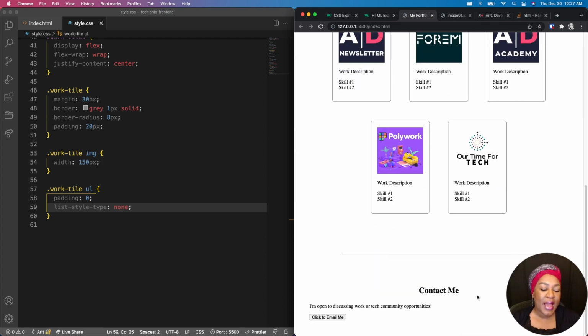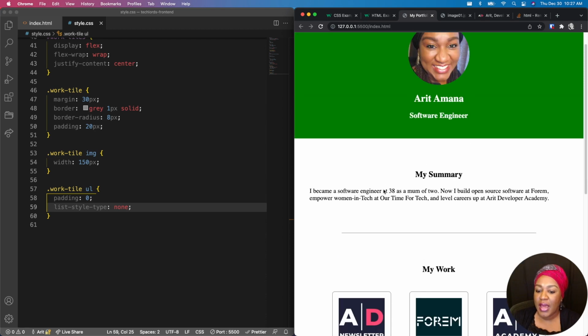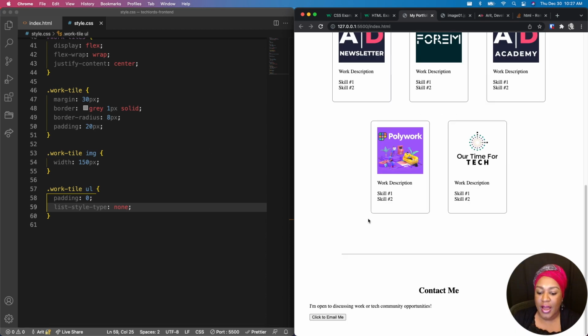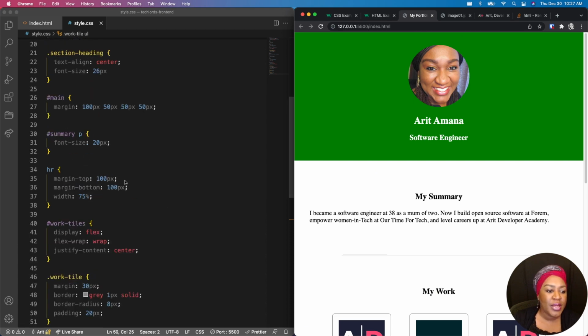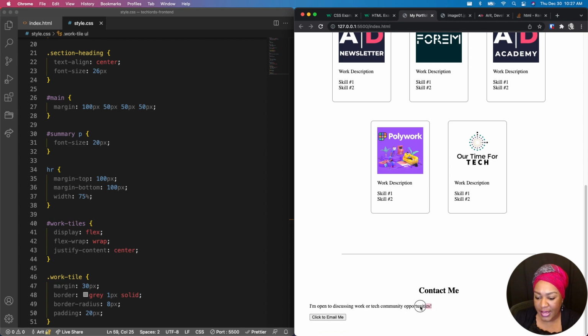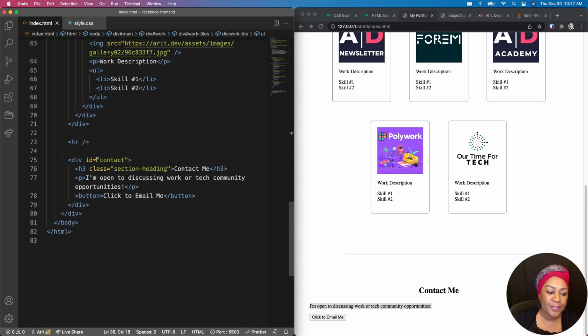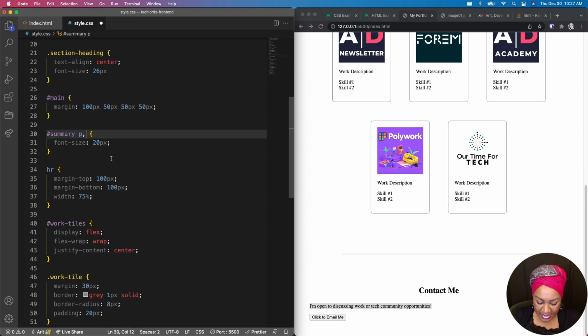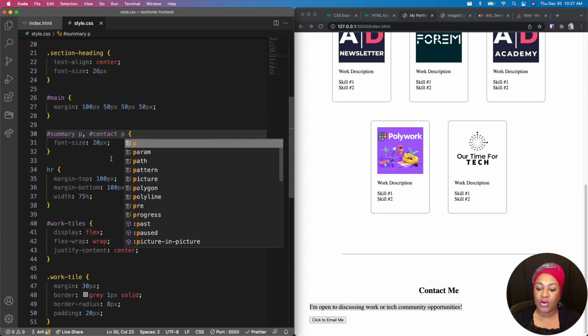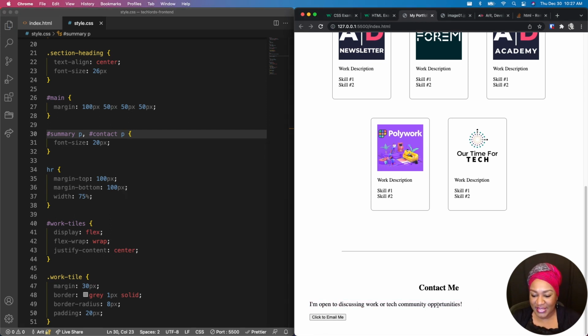Now, the contact me, I'm going to try and do some JavaScript here. So the contact me, this is our software engineer. The summary P was font size 20. I also want this font here to be font size 20. That font is down here. It is a P tag under the ID contact. So we can add that here. So contact P.